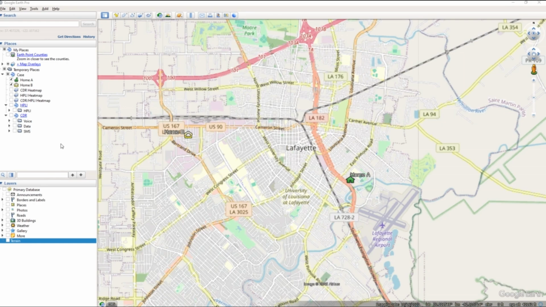We got two sets of records from AT&T. We got a CDR file, or call detail record, and we got what AT&T calls historical precision data, or HPLI, we'll call it for short. The HPLI data is an estimation of the phone location. CDR is the location of the towers that handled the phone call or text message. So let's look at the HPLI.